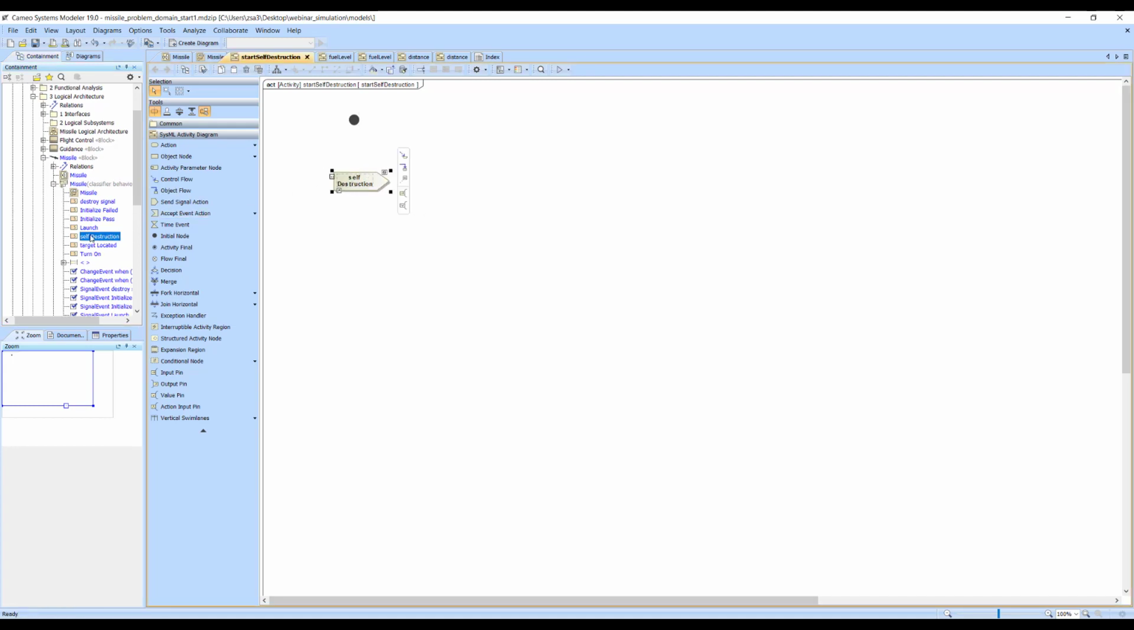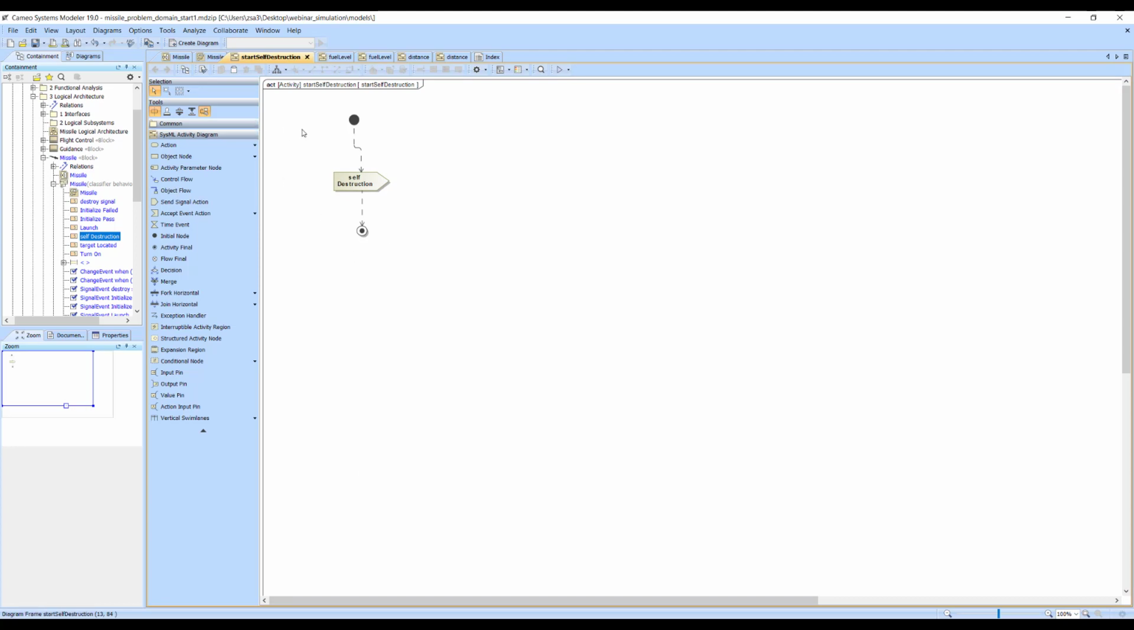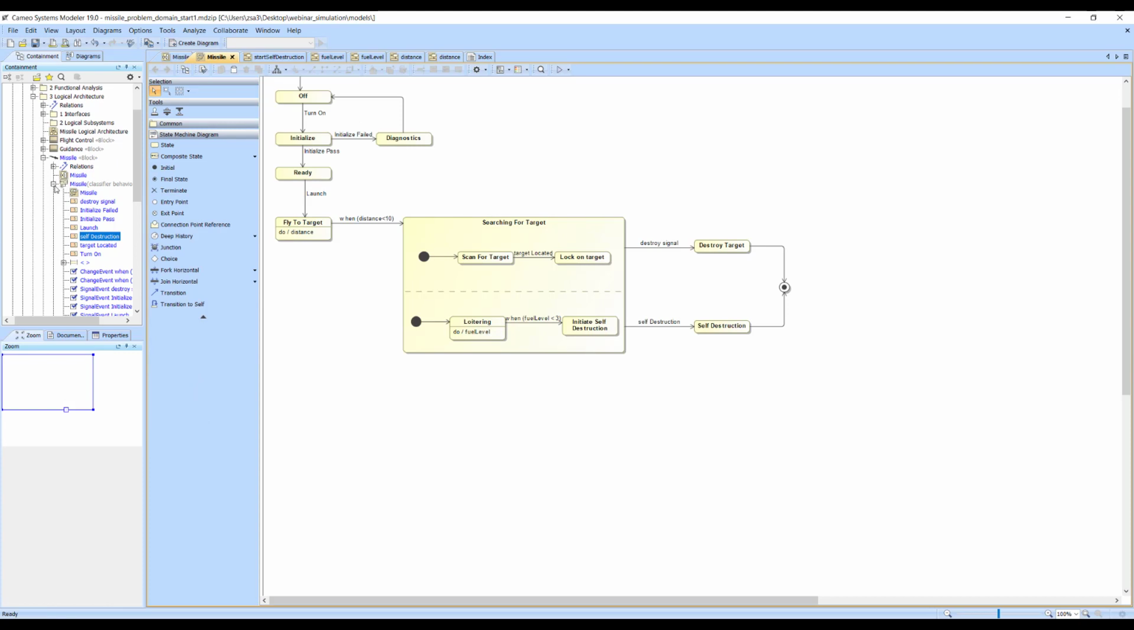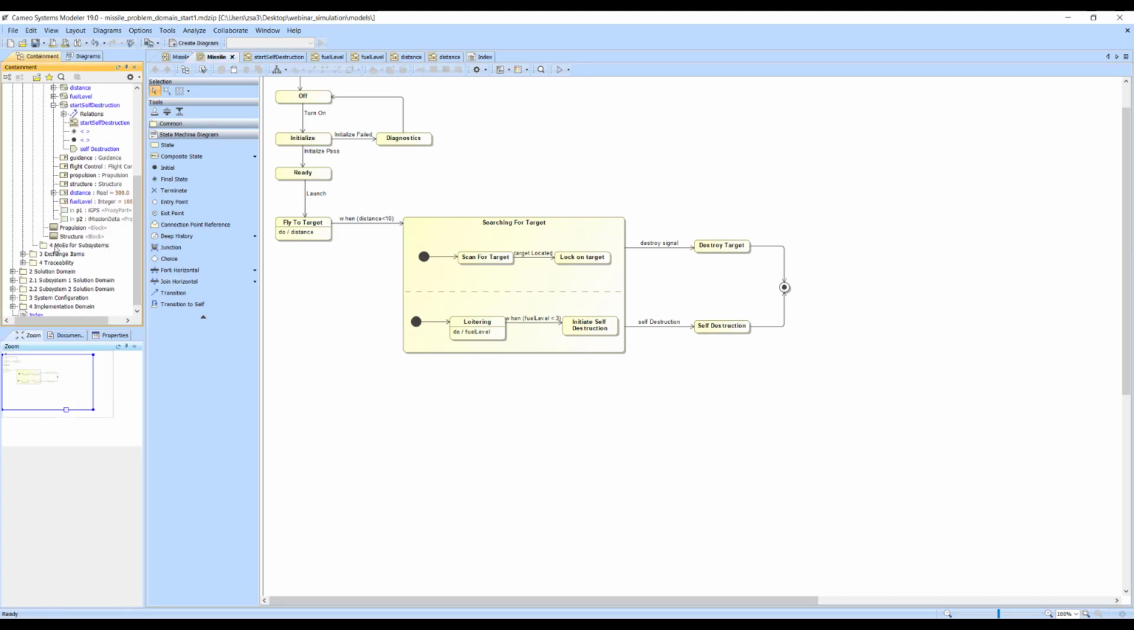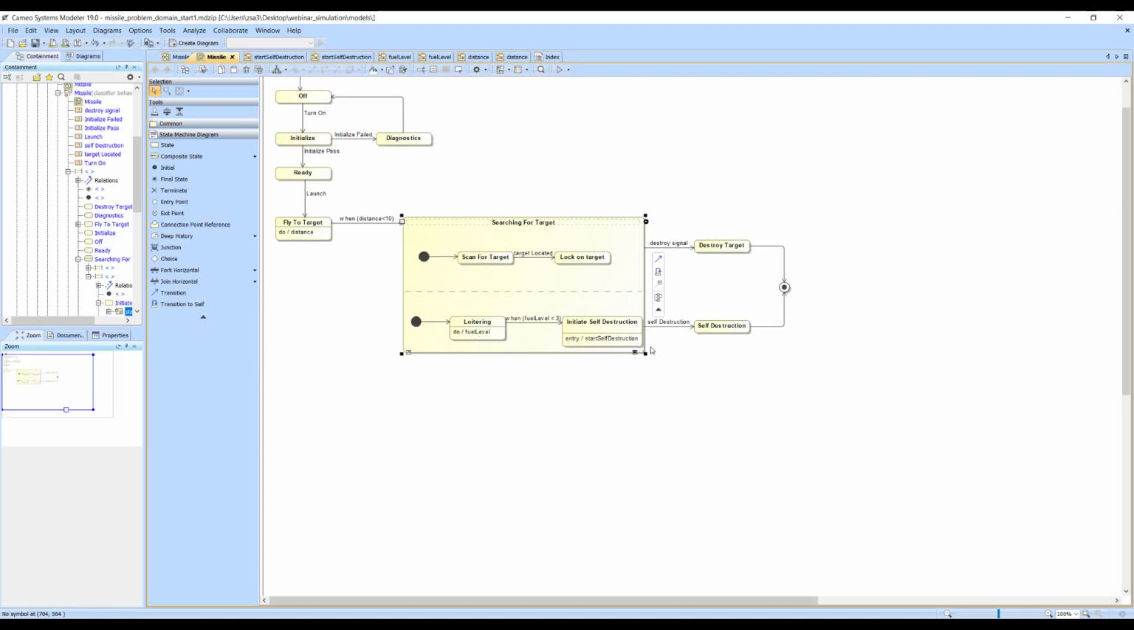I'm just going to select it, drag and drop it, and I will have it. I will connect these two. If I want to be precise, I will also create an activity final, but if you don't do that, this will work also. So I will come back now to state, and I'm going to assign the start self-destruction here, maybe on entry. In this case, it will not make any big difference if I assign on entry or on do. And I'm going to do exactly the same thing onto the lock target.